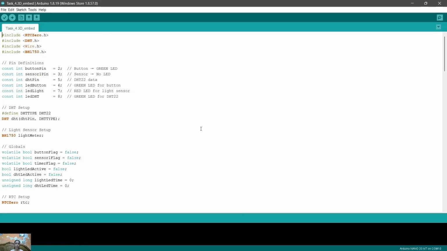Now, I am going to show you the live working of my hardware setup so that you can easily understand and see what happens when all things are working together. First, let's see, this is my BH1750 light sensor which controls this red LED. This is my DHT22 sensor which controls this green LED on pin D8. And here is the push button which controls this green LED which is on pin D6.